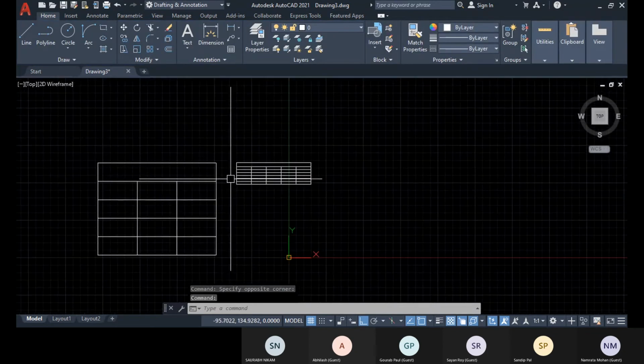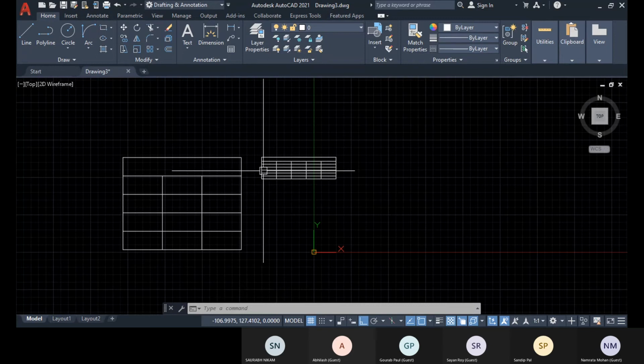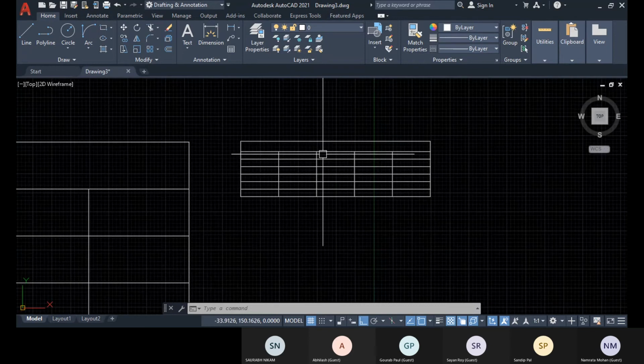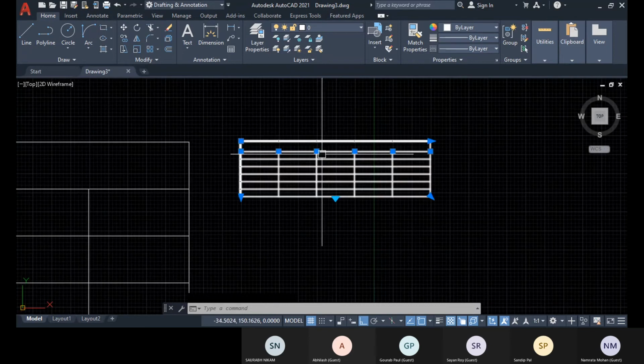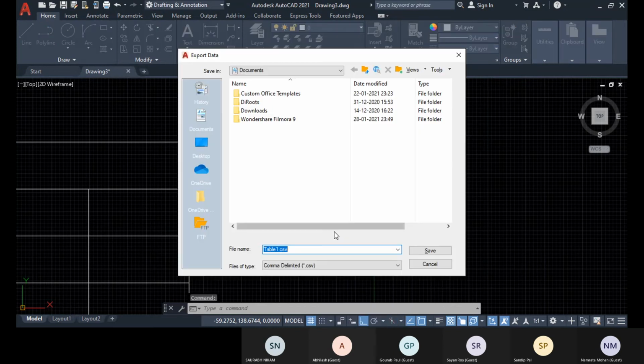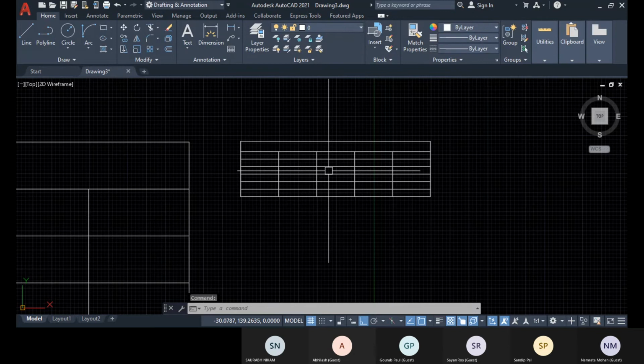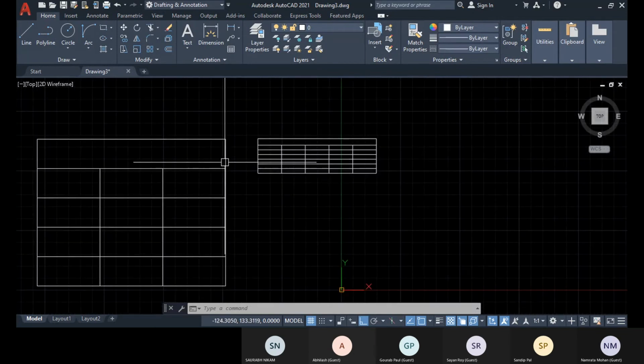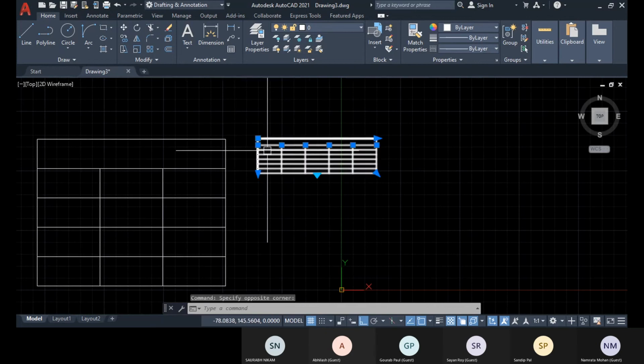Okay, so what is the benefit of creating a table? You can convert this data into an Excel file. If you select this table and right click, you get this export option, and after that you can export it to a CSV file. So from that you can export to Excel. Okay, so that's why I always suggest you guys that if you are creating any table, don't create it with lines; better create it with this table option, then only can you export it into an Excel file.